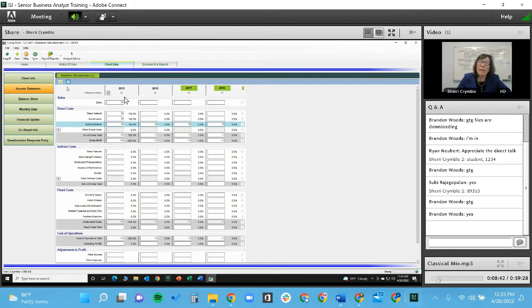So we're changing the calendar to reflect our most current, most recent month and year of our financials. And our most recent month and year is December 2019. So that will change your dates accordingly.